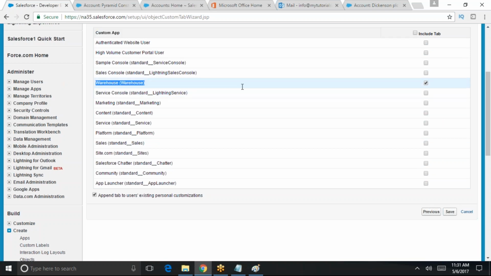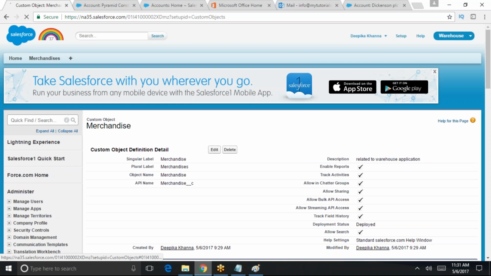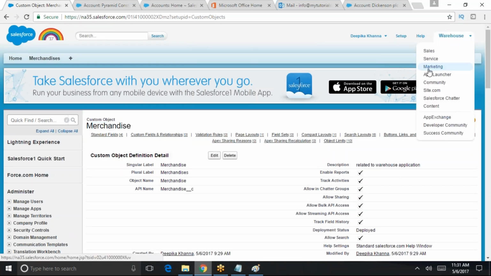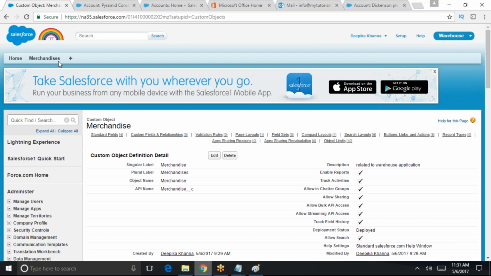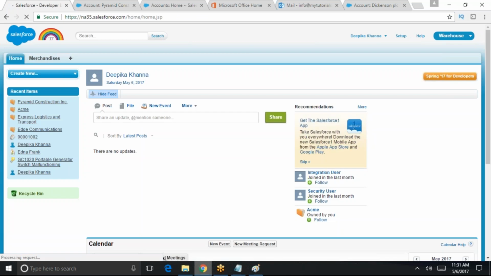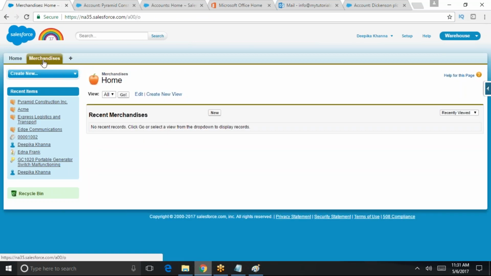Since we only want this tab to be part of the warehouse application, I have unchecked the rest of the checkboxes and I've only enabled this one. And then we're going to hit the save button. So what we have done here is we have created this custom object with the tab. Now when you have selected the warehouse application, you see two different tabs. One is the home tab, which is the default tab, and then we have the merchandise tab.